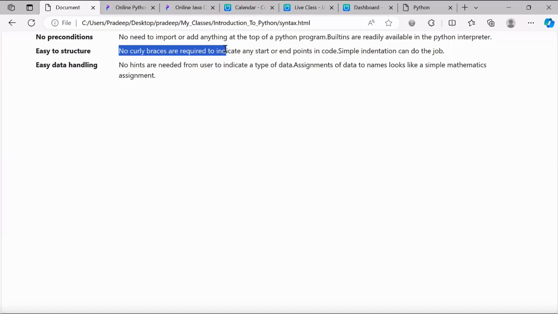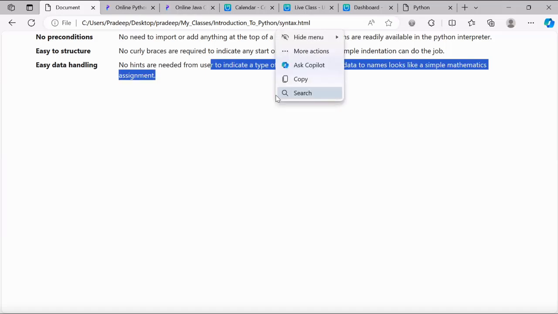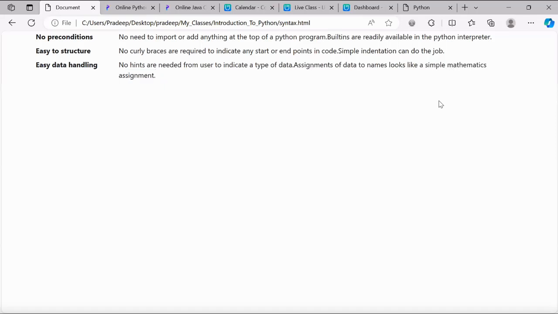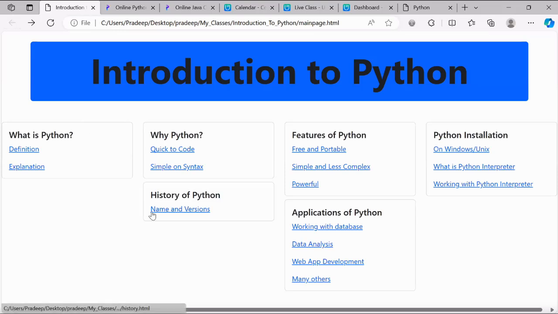And it is easy to structure. Why? Because in Python, there is nothing like curly braces to indicate start or end points. Simple indentation can do the job. And easy data handling, like there are no hints needed from the user to indicate a type of data. So assignment of data to names looks like a simple mathematics assignment. The same way you do a mathematics assignment, you can do the value assignment to a variable. Right. Okay. Next is the history of Python.